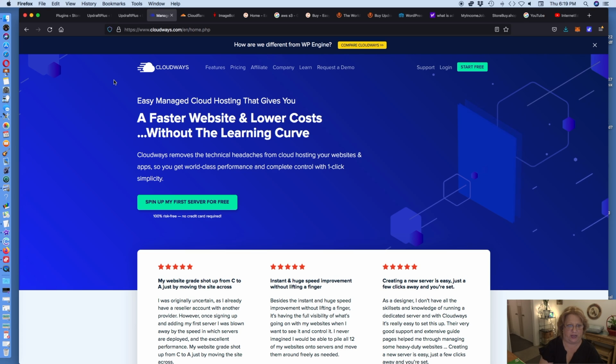I love Cloudways. Cloudways is an easy managed cloud hosting that gives you a faster website and lower costs without the learning curve. And that's 100% true. Cloudways removes the technical headaches from cloud hosting your websites and apps, so you can get world-class performance and complete control with one-click simplicity. That is 100% true. I struggled to learn how to set up my back end, and I understand it better, and I keep gaining more knowledge. The more I sign in, the more I understand.